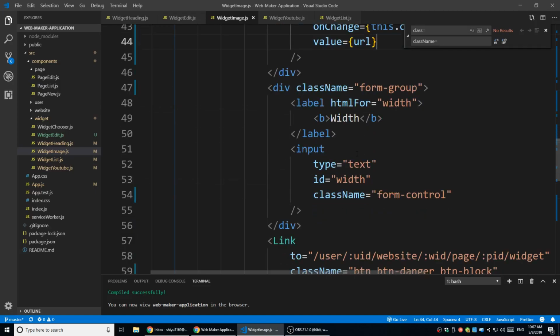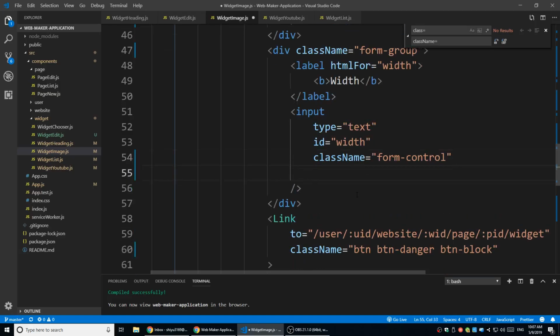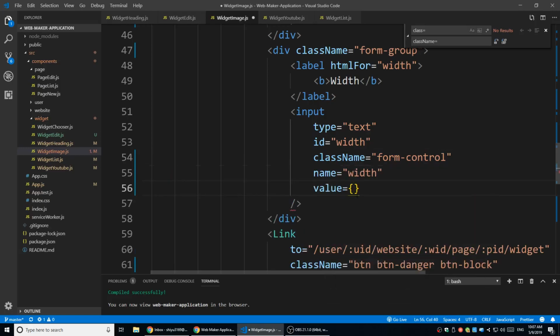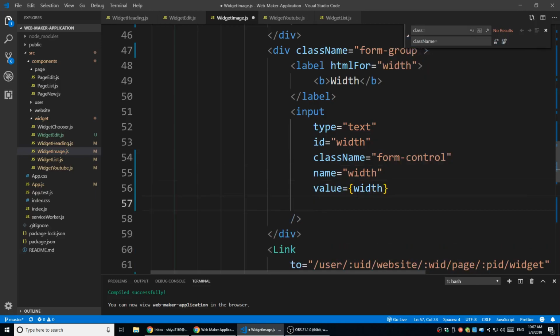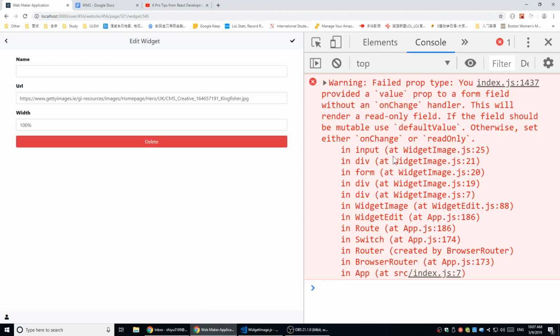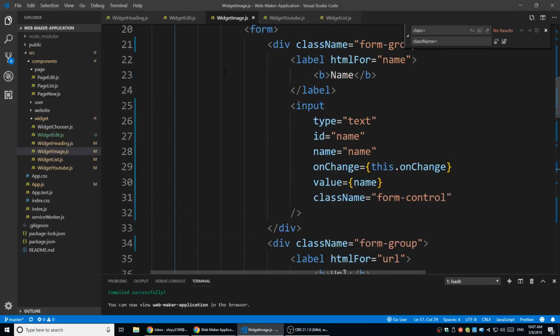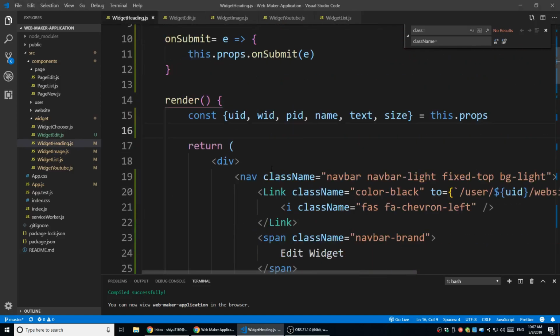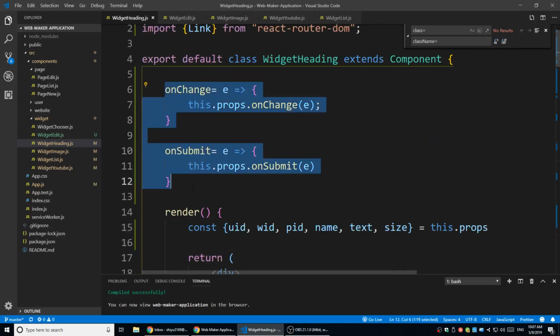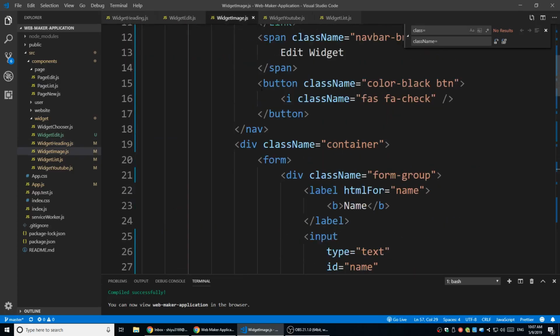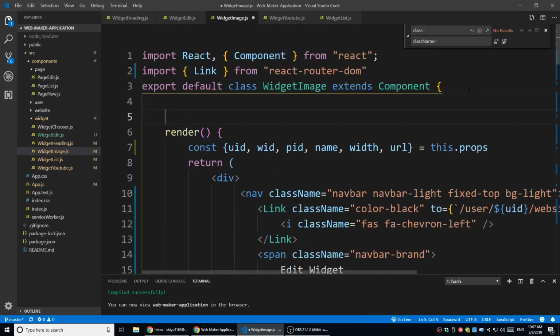And same thing for the width. Name equal to width, value equals to width, and the onChange equals to this the onChange. Let's try it. Not getting error. Oh, onChange. I do not have onChange there. I'm gonna copy from the widget heading the onChange and onSubmit inside here. It's gonna be exactly the same thing in the widget image. Just copy them here.